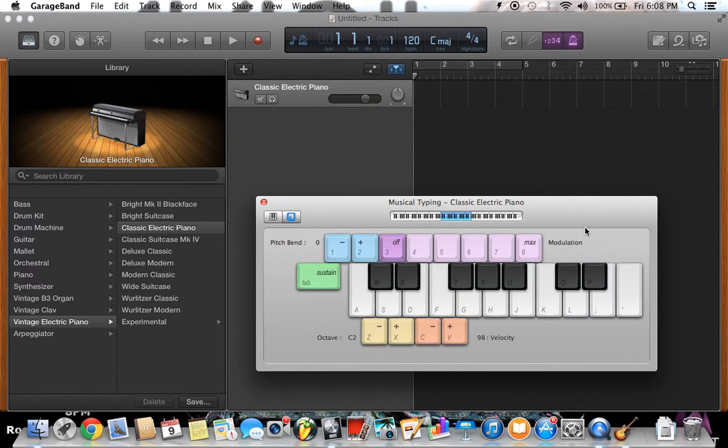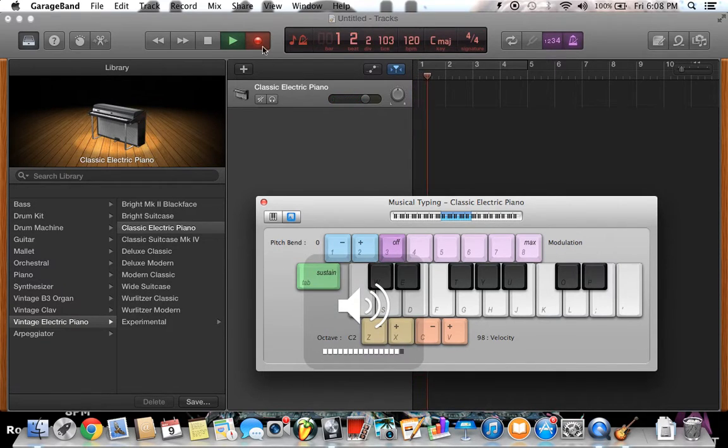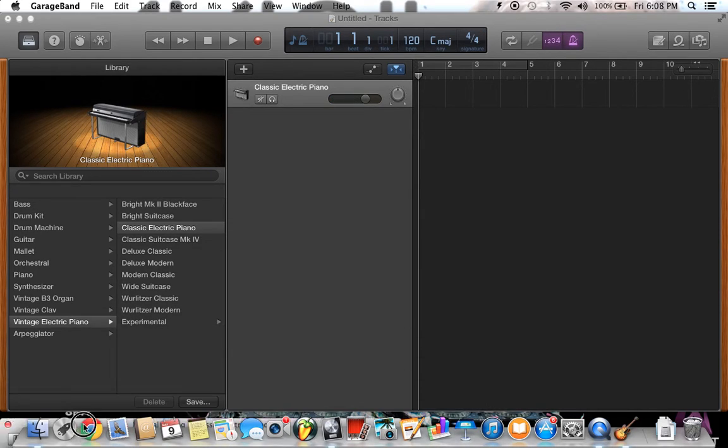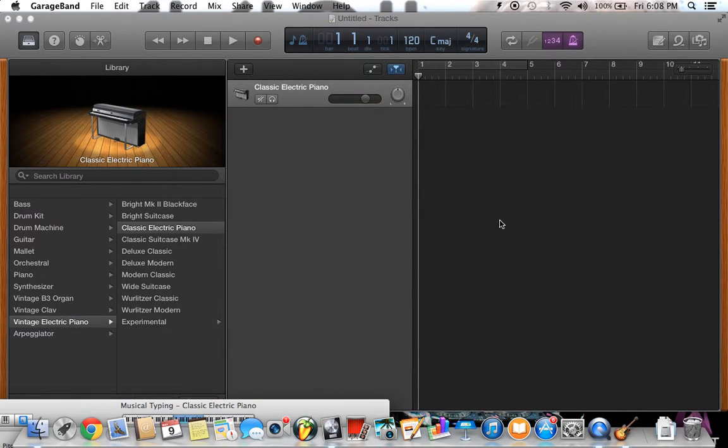Press create. And make sure musical typing is open. You don't have to have it open, but just in case you want to restart recording, or you want to hear if Massive is working correctly. You should already have Massive in your VST library. I'm not going to show how to put Massive in your library. You can comment if you want that.